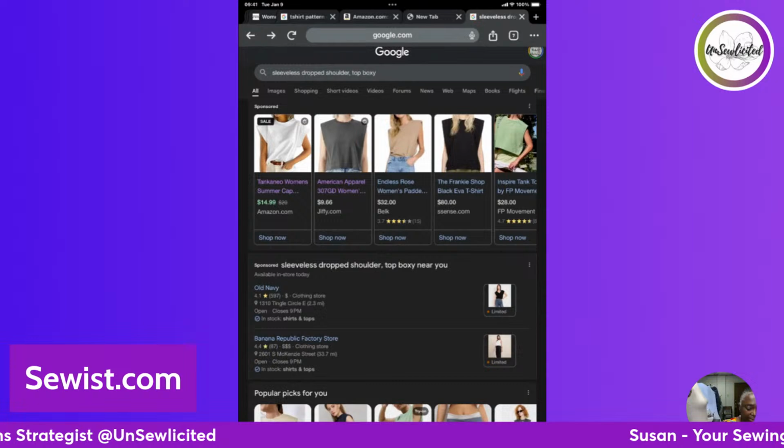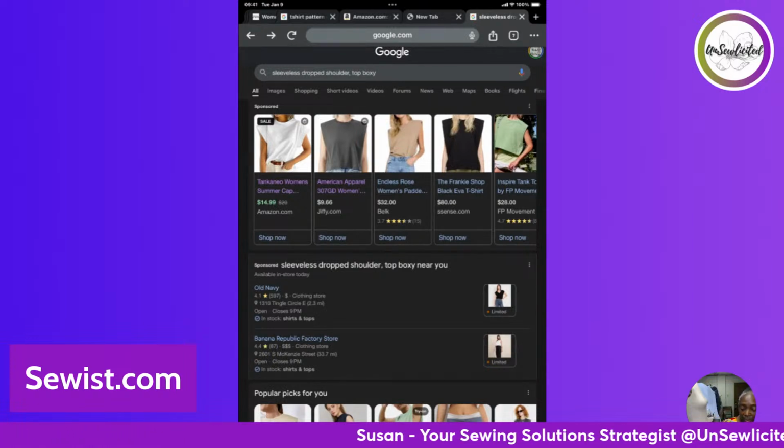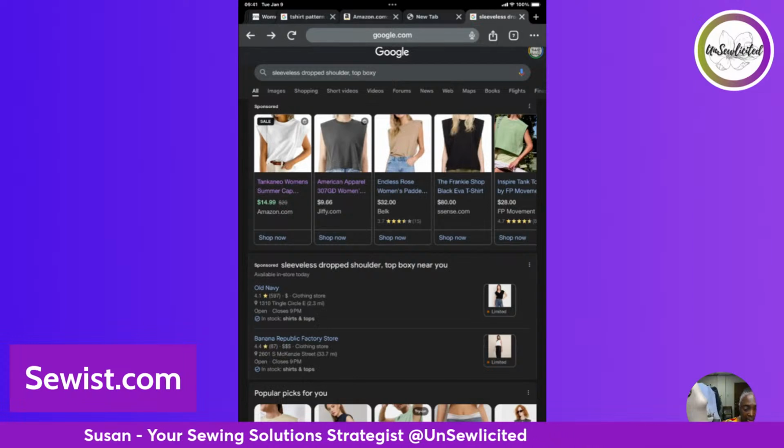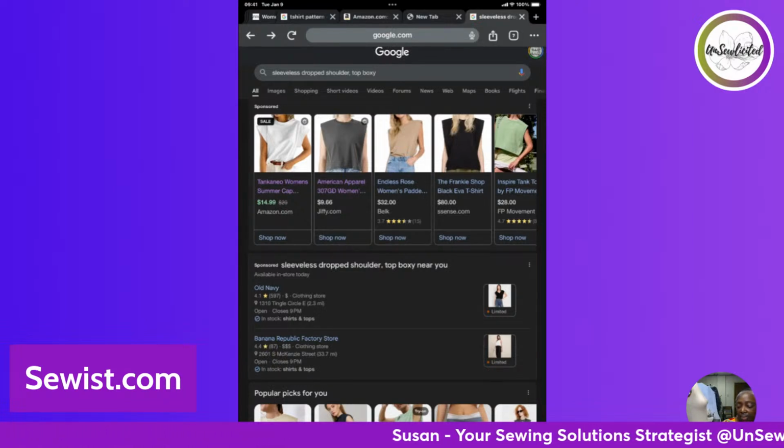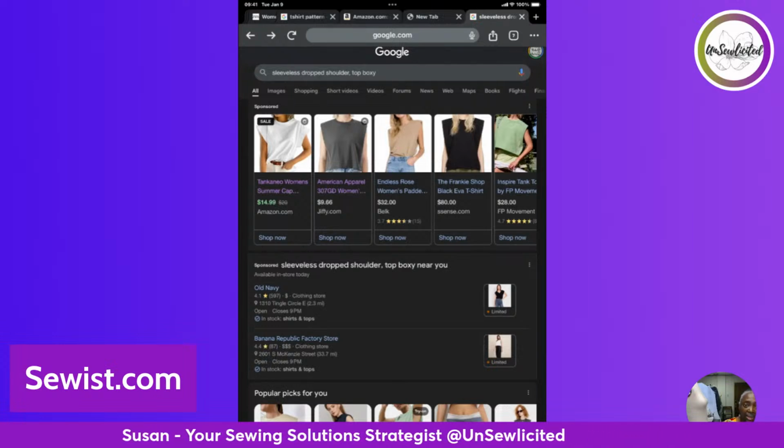You can go on sewist.com and go through like I did with the top. The video is up on YouTube, so you can go through and see it again and try to recreate that. Try to recreate that and see what happens. And you're gonna print that at home. The patterns are very cheap. They're like $3. I think they may be on sale right now.